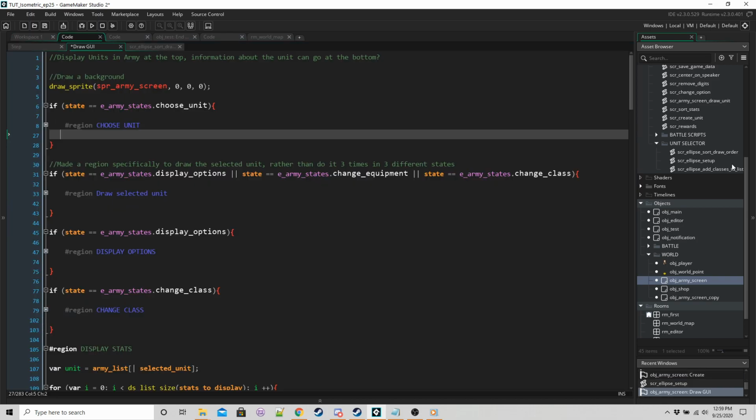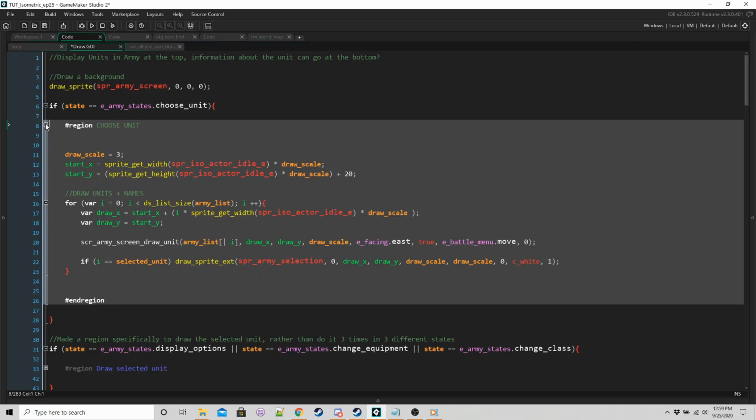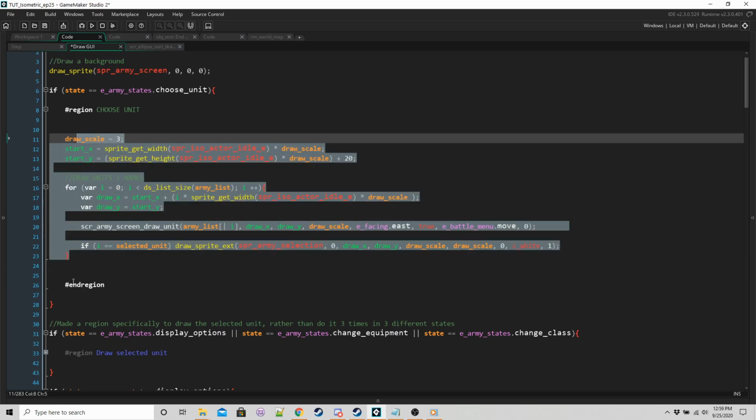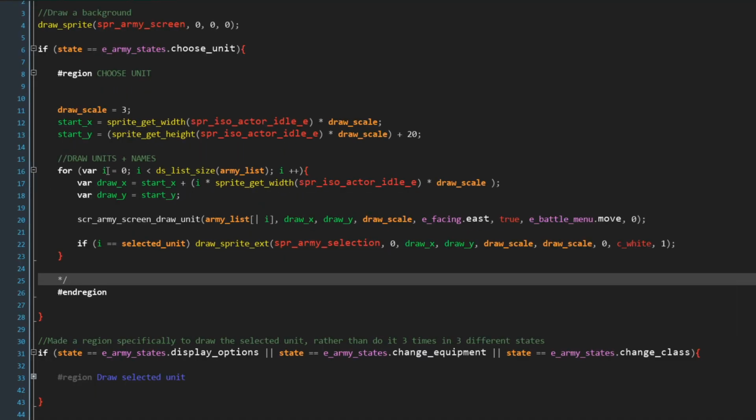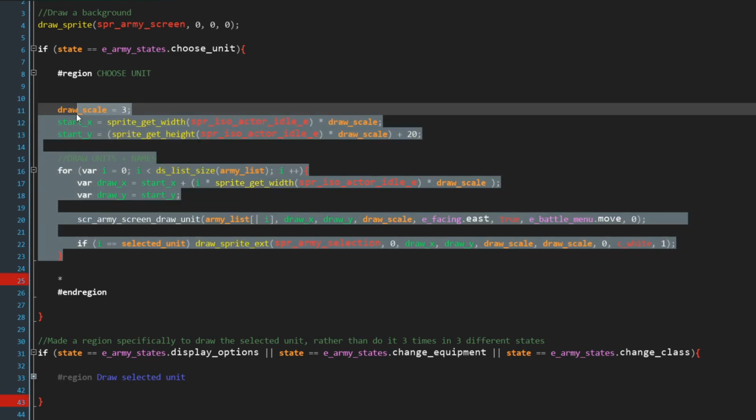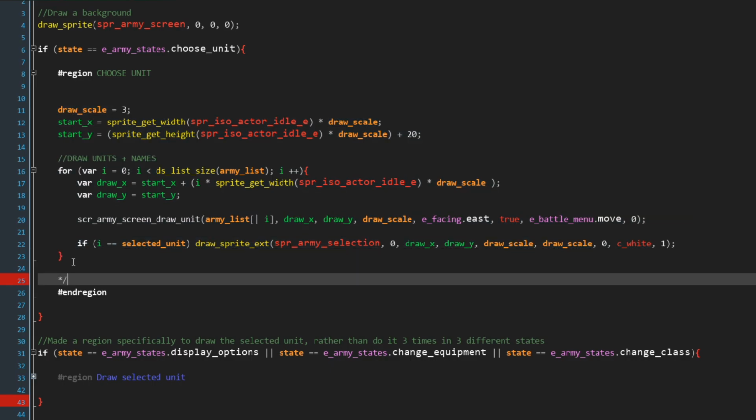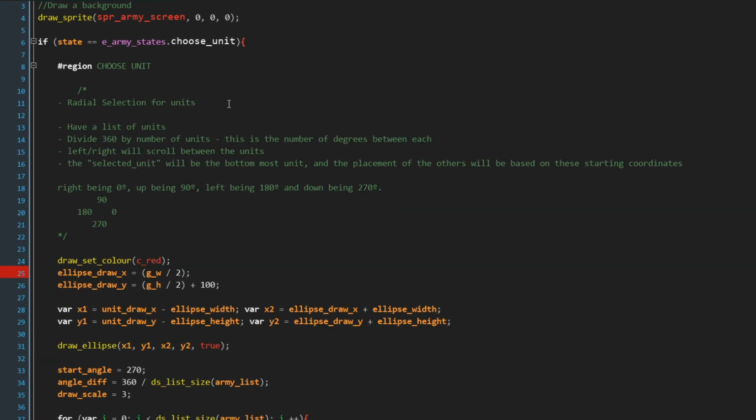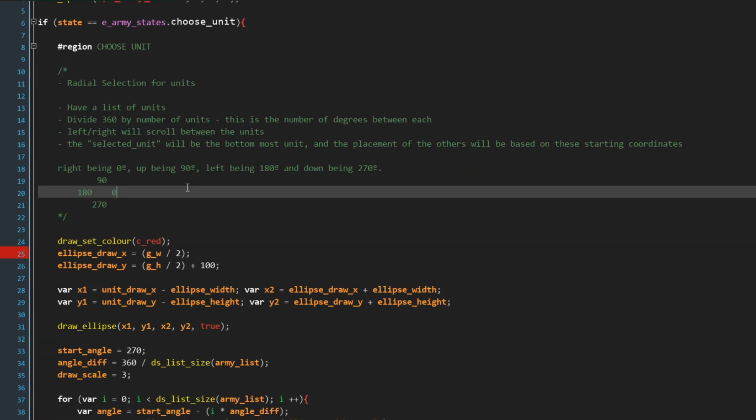Okay, so make sure you've got these copied down, and then we're going to go into the draw GUI region, and in the choose unit, we're going to use some of this code for the demonstration. For the actual code that we're going to keep, we're not going to use any of it really. So I'm going to comment this out for now, and then copy and paste this code here. Okay, cool.